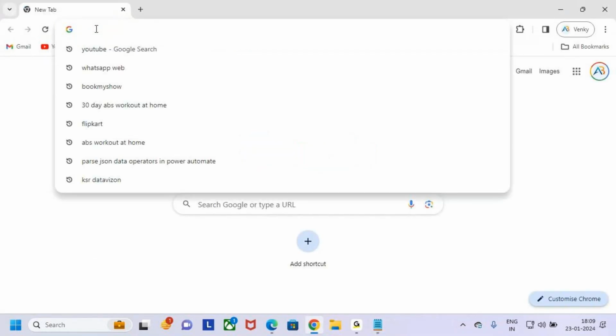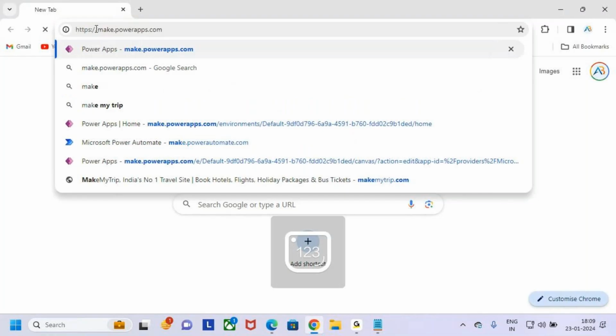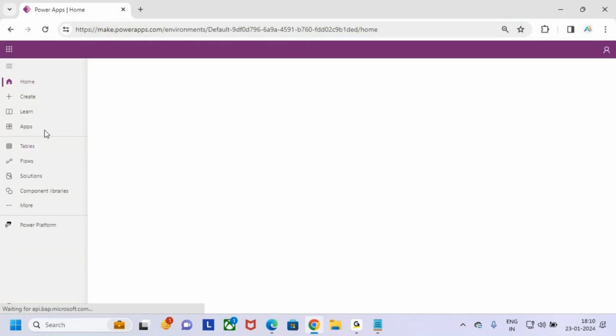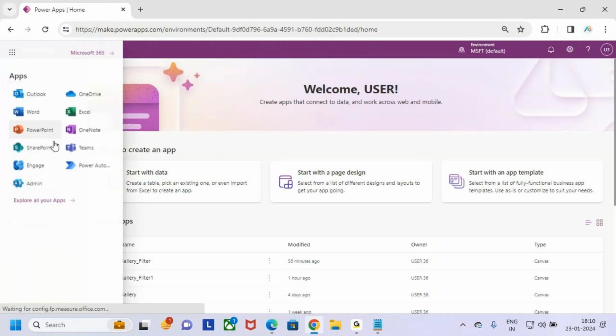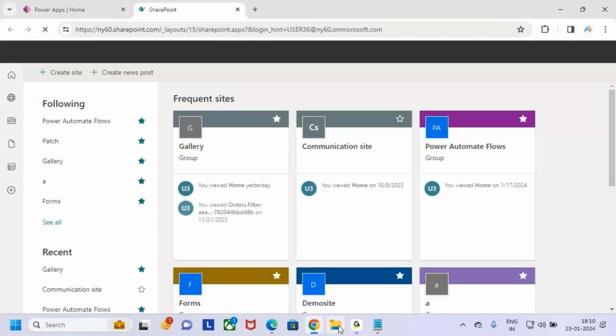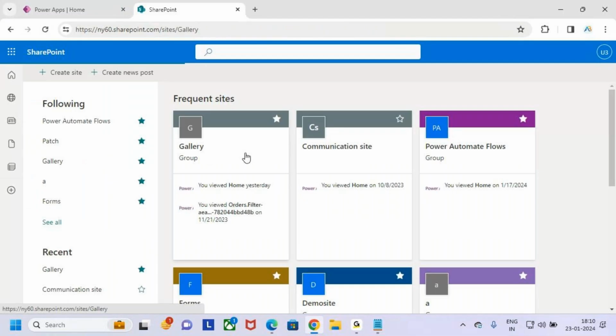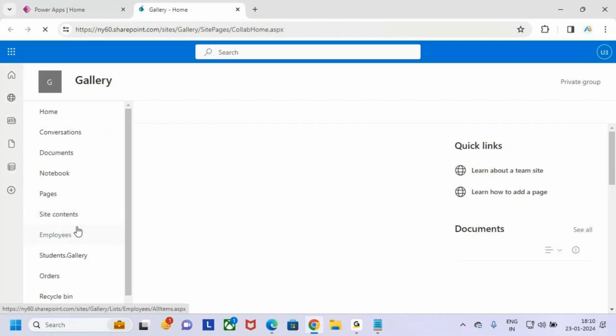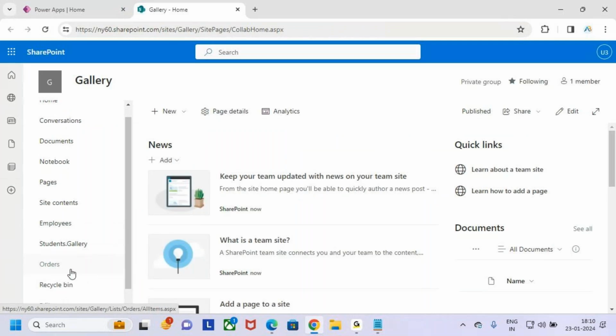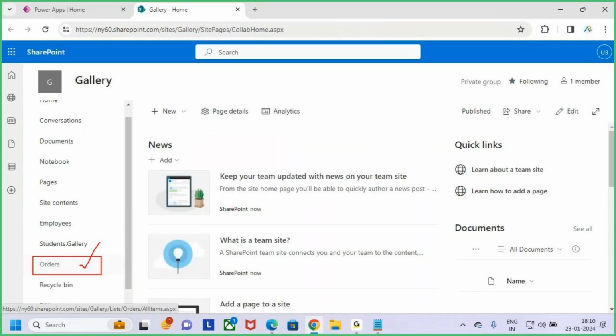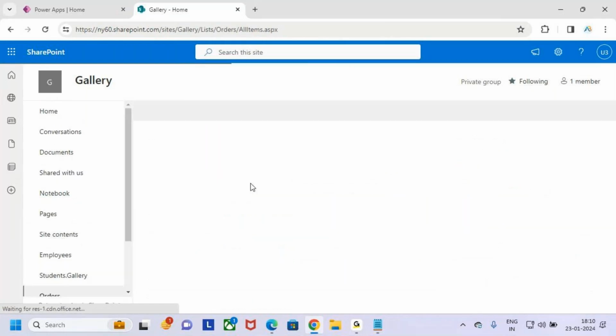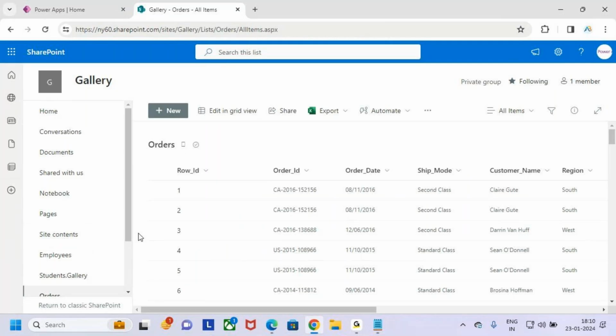First, let me go and open the PowerApps. And from here, let me go and open the SharePoint. Let me go to the site called gallery. Now in the gallery, I'm having one list here. The list name is orders. I created one list here. The list name is orders. Now if you see here, I'm having one list called orders.